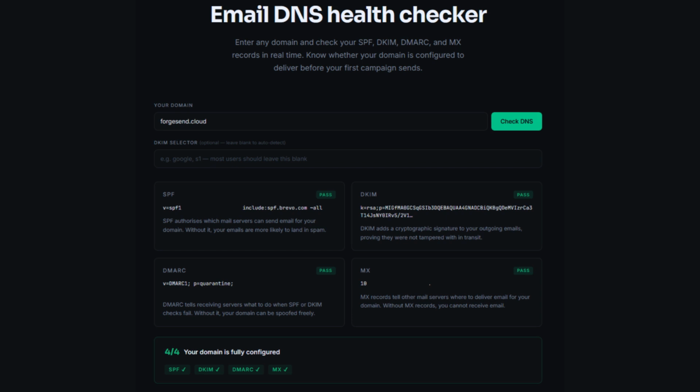DMARC ties the first two together. It tells receiving servers what to do if an email fails SPF or DKIM, and it gives you visibility into who's sending email using your domain, including anyone trying to spoof it. You've got three policy options: none, which just monitors; quarantine, which sends failures to spam; and reject, which blocks them outright. Start with none or quarantine while you confirm everything's working, then move to reject once you're confident.